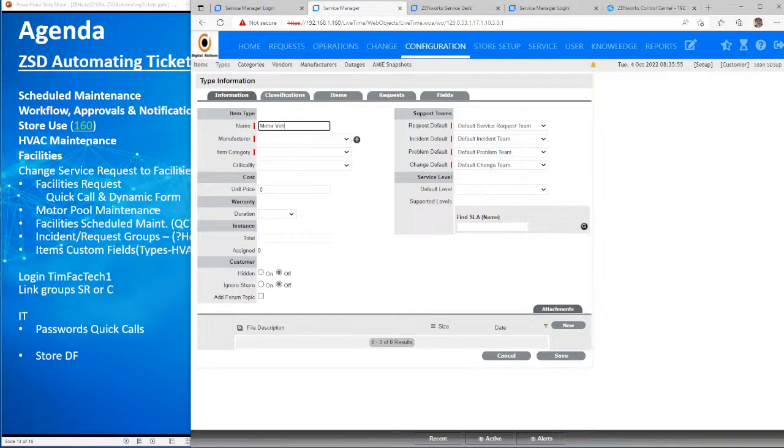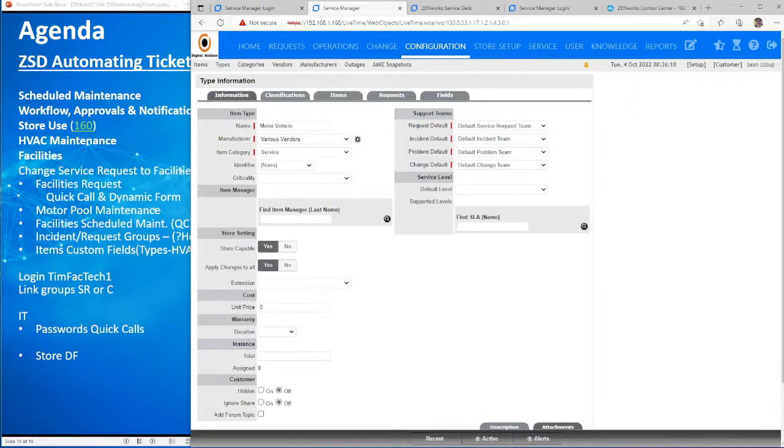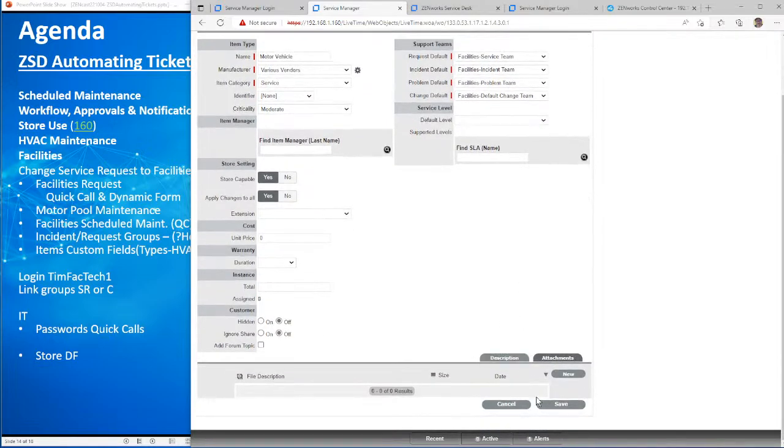Motor vehicle is a type. Okay, and we're just various vendors, and we're going to do a category of... we're just going to do, probably have vehicles, but could be equipment. We don't have an identifier. Moderate. Okay. Default teams, this is actually going to be facilities team. Okay. And so we're going to hit save here.